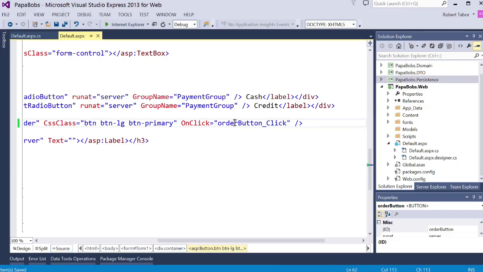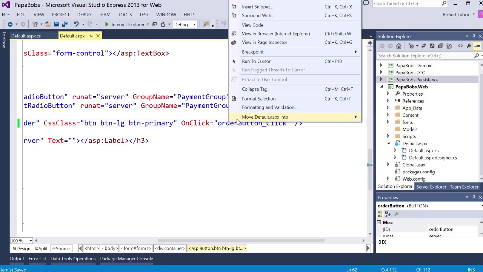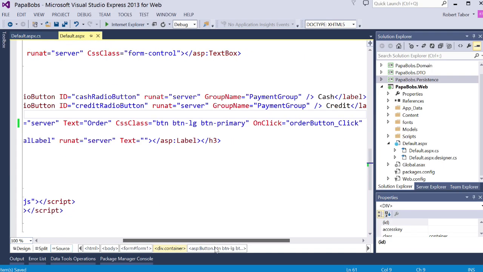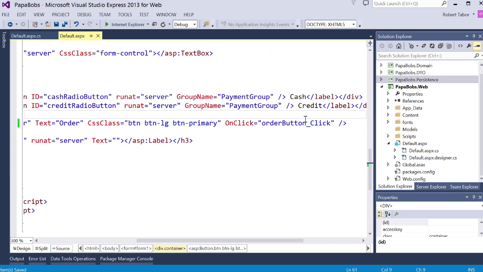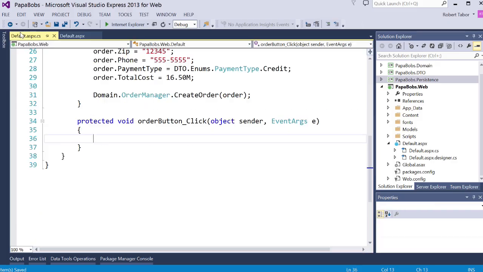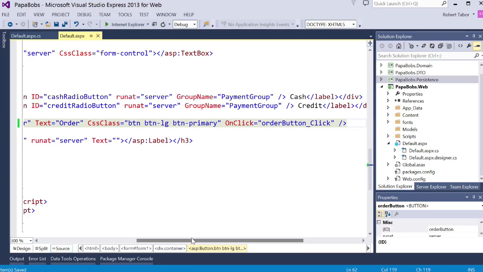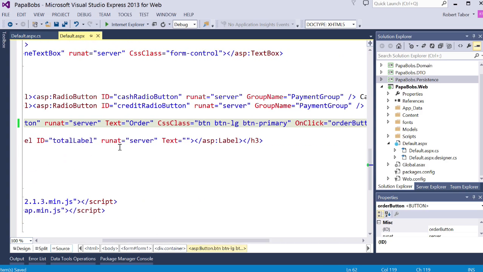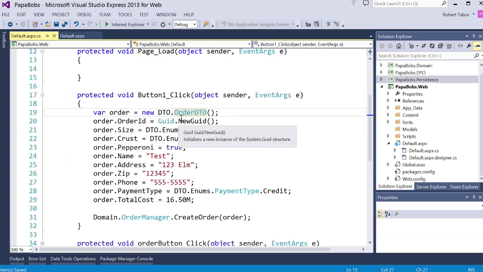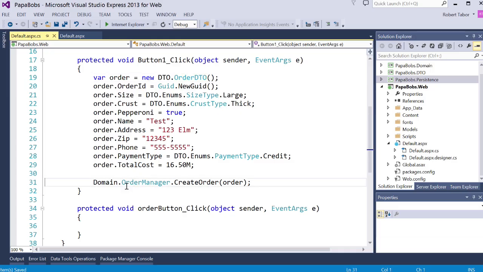Actually, let me use F12 on my keyboard. Actually, let me right click and select, here, let's go to the default.aspx.cs. Okay, so we had everything formerly in the button one click event. Let me make sure this is right. Yeah, good.